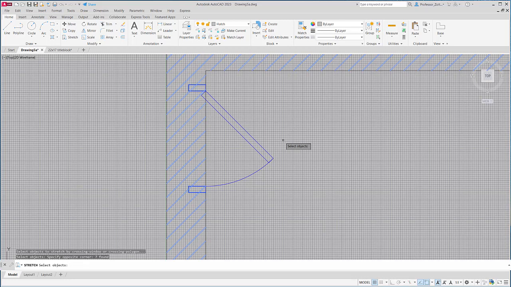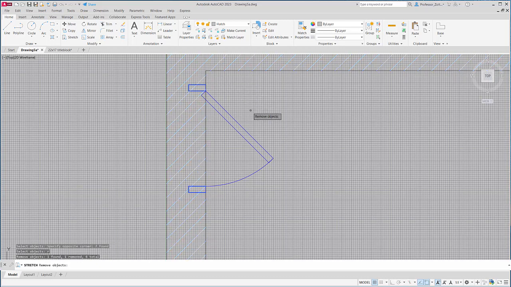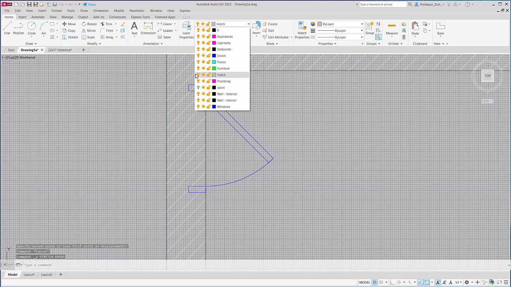I've got a couple of options here. I can type in R and enter and remove that hatch from the stretch command. Then press enter, pick the point that I want to stretch, and move it to the opposite corner. Works perfectly fine. Now sometimes this is confusing and it becomes difficult, so I'm just pressing Control Z to undo it.